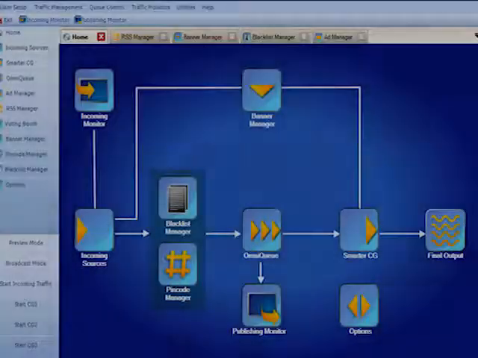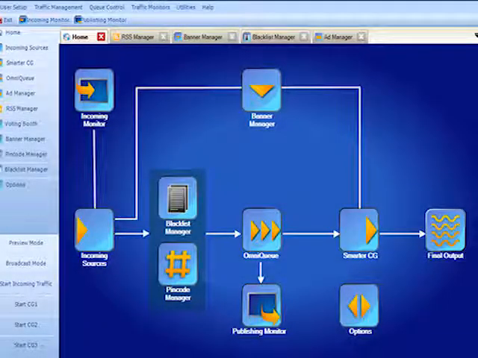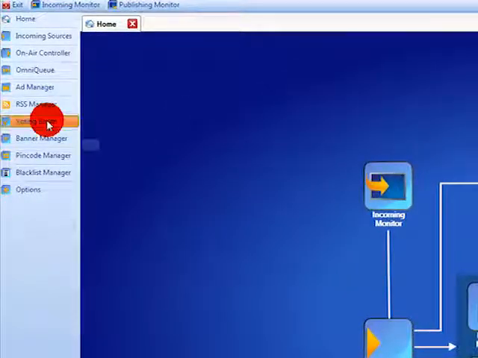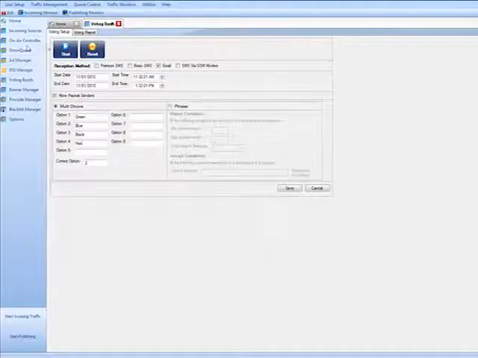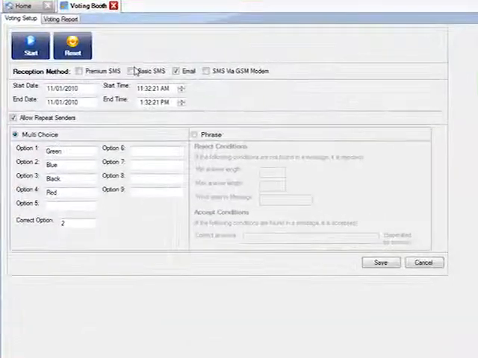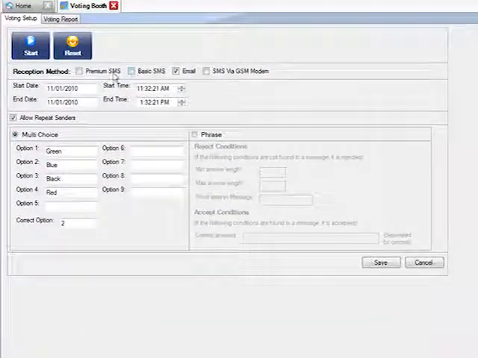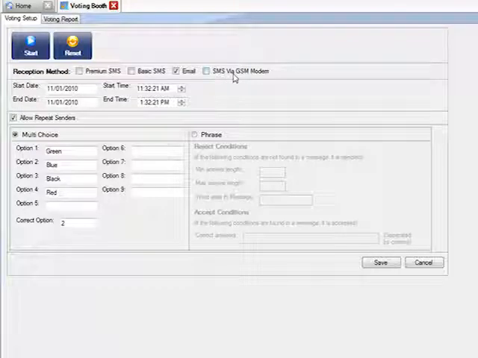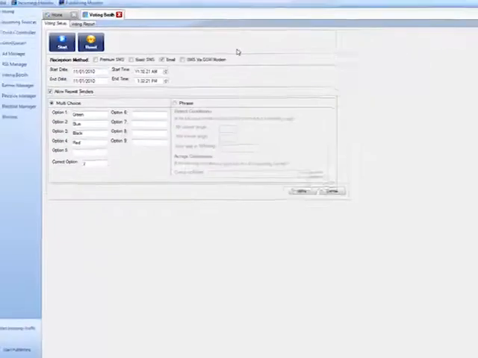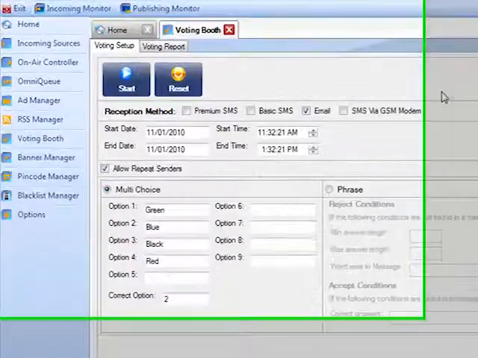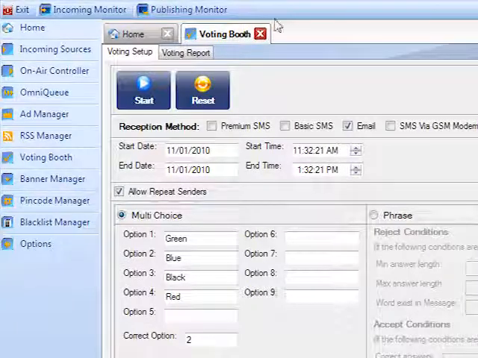Hi there. In this video, we're going to take a look at one of the impressive features of the Smarter Data Agent, the voting booth. The voting booth enables broadcasters to organize on-air voting programs and games by receiving responses through email, basic SMS, premium SMS, or SMS via GSM modem, and then tabulating them to generate results, and even display them in a real-time chart for broadcast. The voting booth icon is found in the list on the left-hand side of the SDA page.